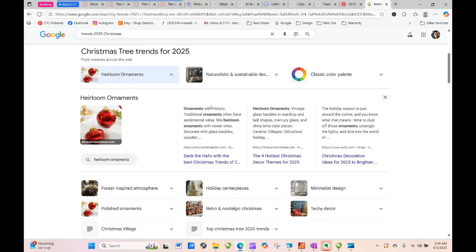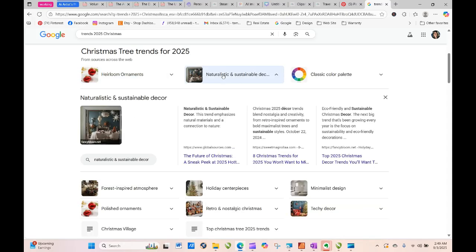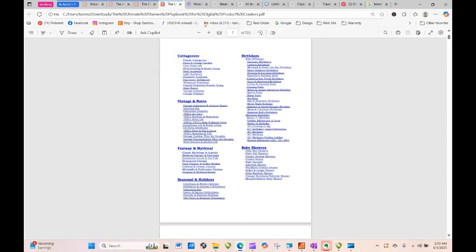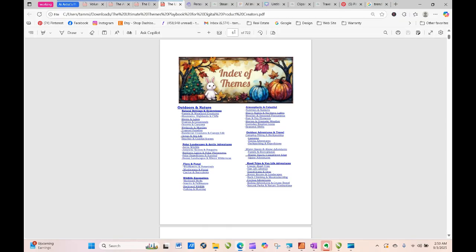Heirloom ornaments. So mixes of ornaments, naturalistic and sustainable decor. All of these very cool with the trend. The theme playbook. So see, if we go back to our index of themes here, we have all of these natural settings like the forest and woodland creatures, rivers and lakes, prairies, deserts, wetlands, rainforest, ocean, beaches. You've got some of everything. You've got your flora and fungi, your wildflowers and botanicals. So all of those are those naturalistic elements.